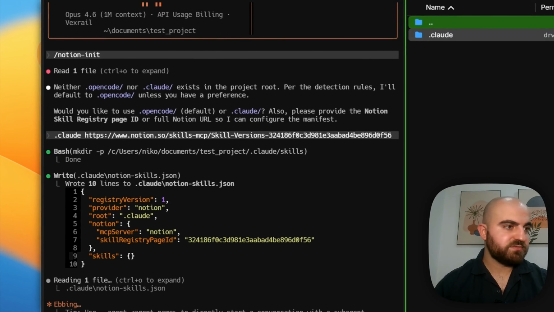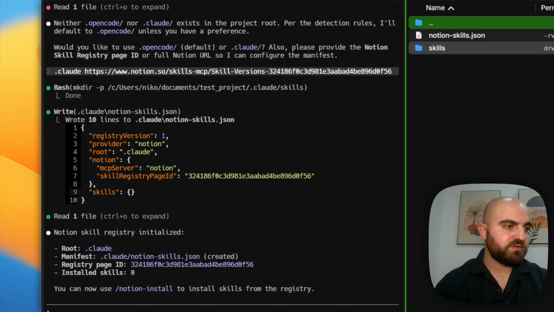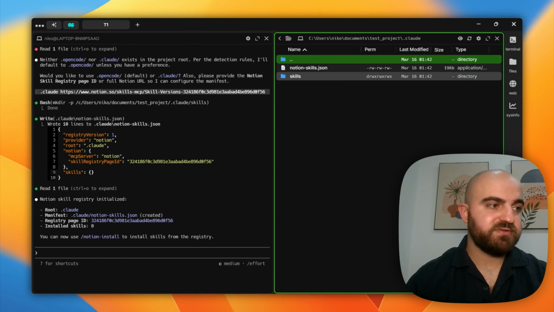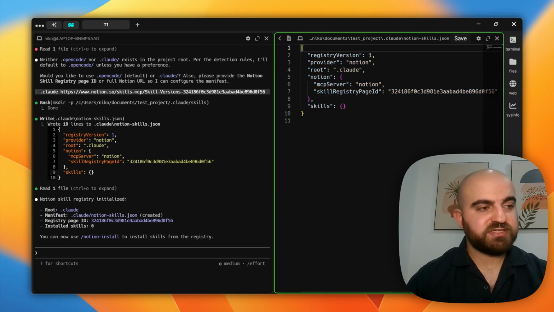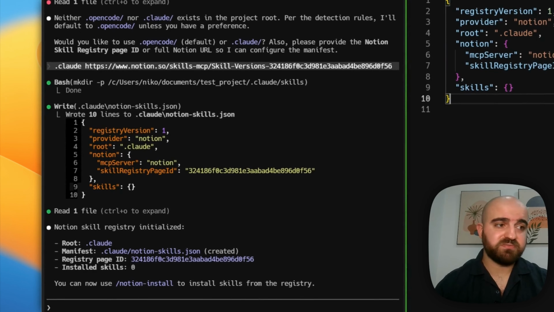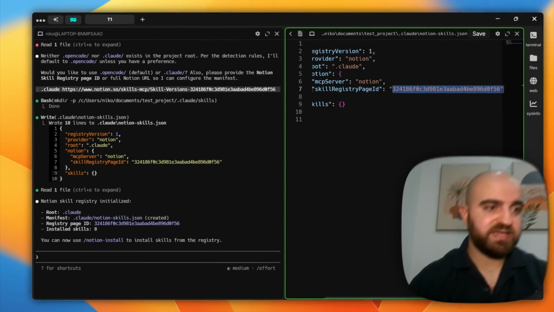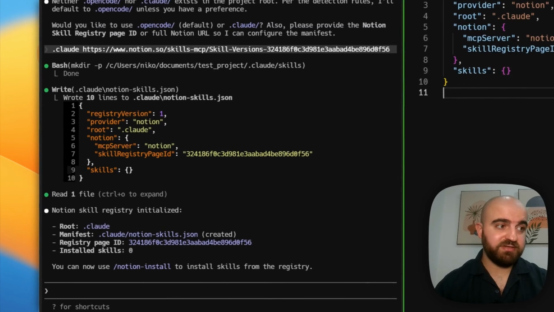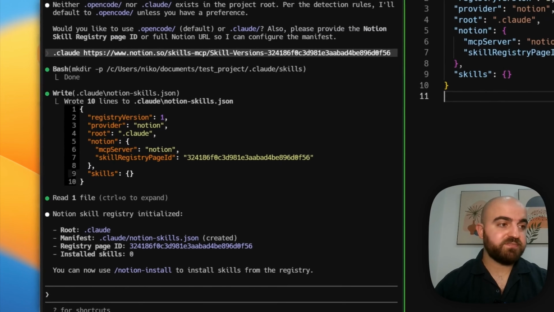Let's refresh. And basically it created skills. Skills are empty for now. And it created Notion skills.json. This is like package.json. So basically this is a place where we say where is our skill registry living, right? From where we need to check.